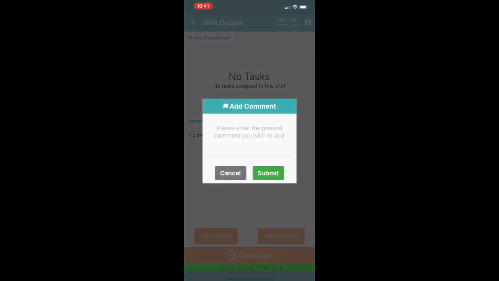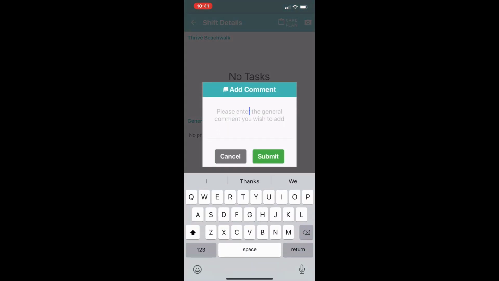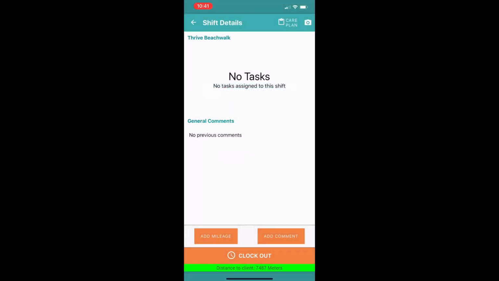Adding a comment. I can leave a comment. You don't need to leave a comment unless it's absolutely necessary, but you could leave a comment that Thrive needs someone Thursday. I'll take it. I would recommend that you call the office. This is really for things that you observed with a client that you want recorded, and it will be recorded in their chart that's available to review by the state.